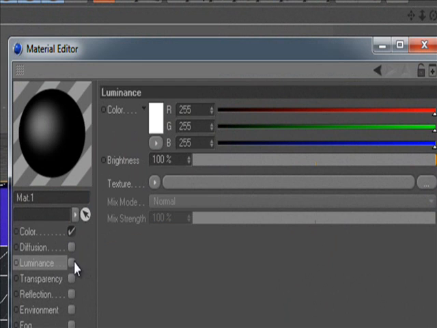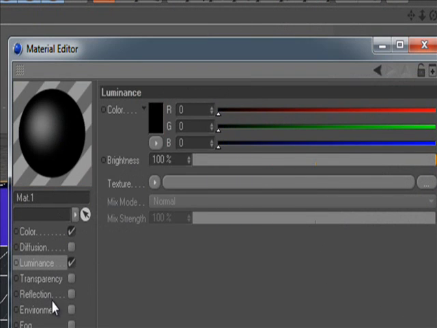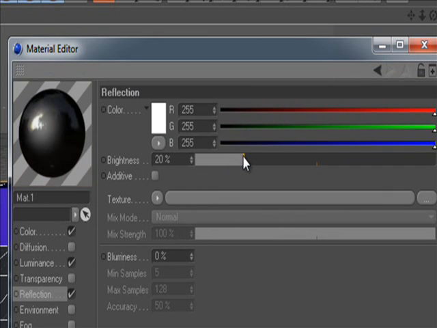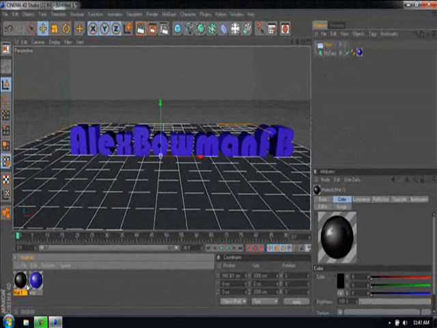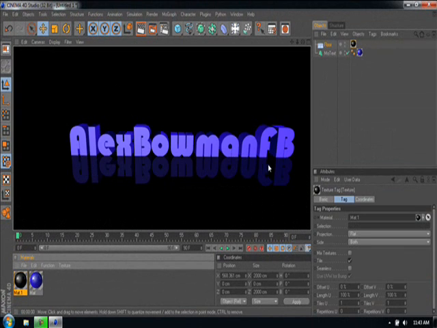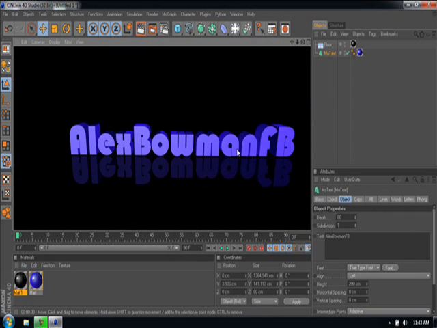You don't have to do a gradient for this. So it's black, as you can see, and we're just going to add a reflection, just like that, and then add it to the floor. You can see now that there's a reflection, and it looks quite nice. I'm just going to drag this up a bit. Yep. So it looks pretty good.